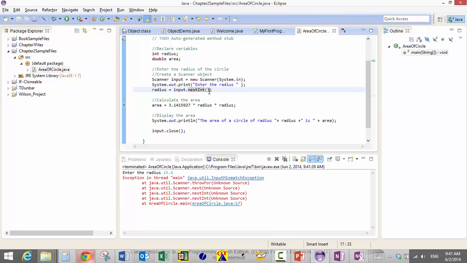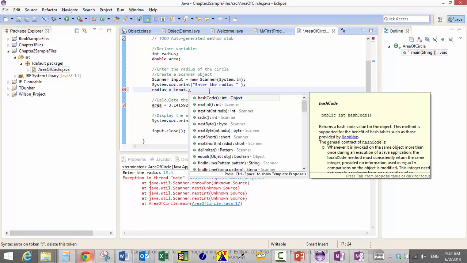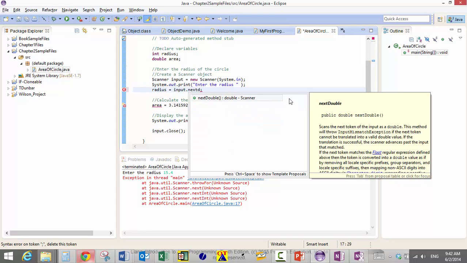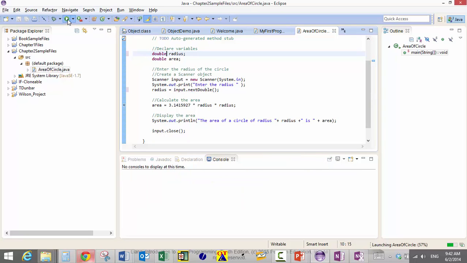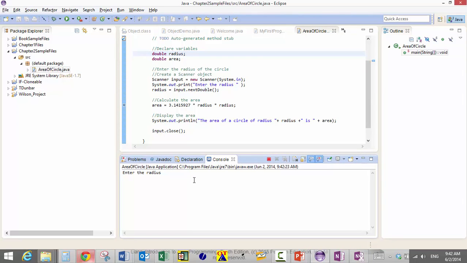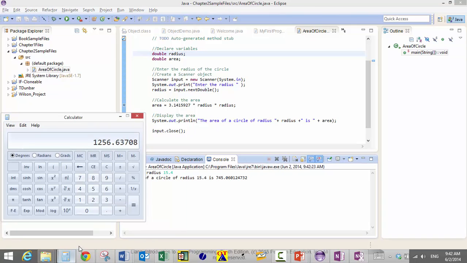Okay, so in order to get this going the way you want it, let's change it to, instead of nextInt, let's go with nextDouble. I still got an error because radius is defined as an integer. So I need to make everything match. So I go here with double. Okay, so now everything is okay. I run it, 15.4, and it works.